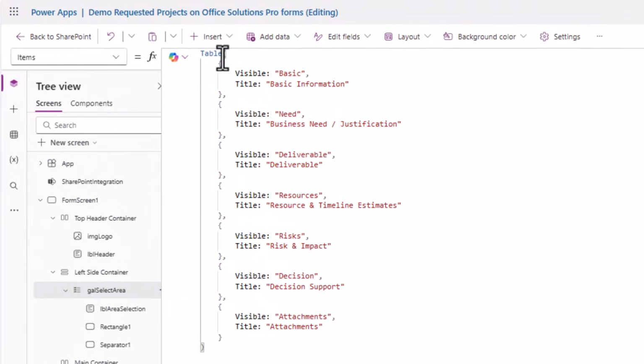Now, this is the format. So it's basically table, and then you've got your parentheses, and then you've got your curly brackets and all the different items. Now, in this particular use case, we're going to have basic information. That's going to be our title. And then we've got business need justification, deliverable, resource and timeline estimates, and risk and impact, decision support, and attachments. And then we're going to use the visible property to basically select what we're seeing. Now, we could also use the title, but I wanted to keep it to one word for simplicity. It just makes it a little bit easier. So I added a visible category.